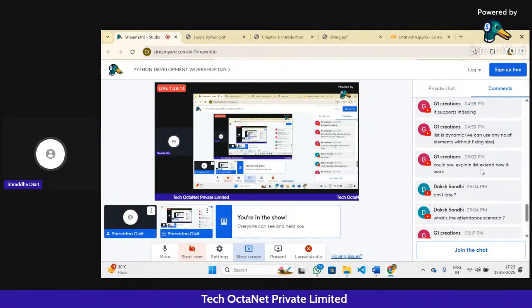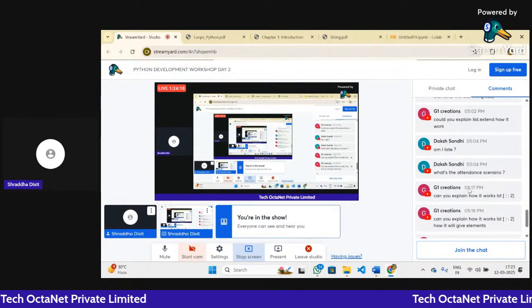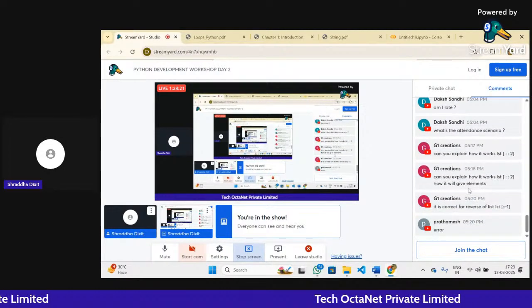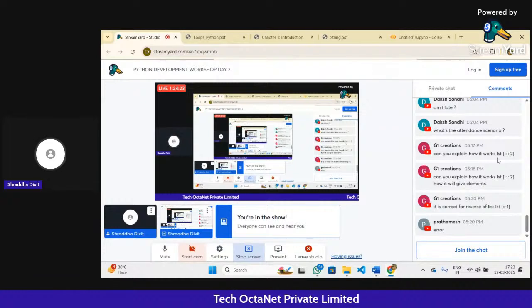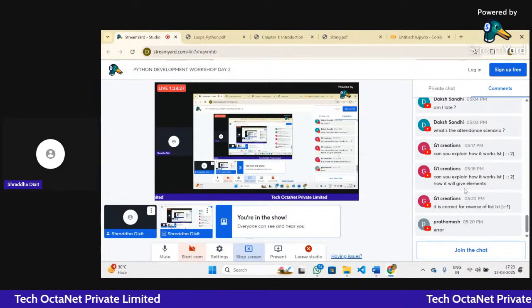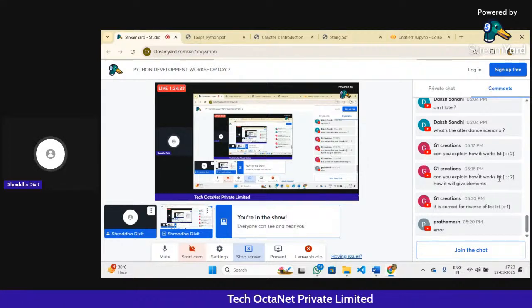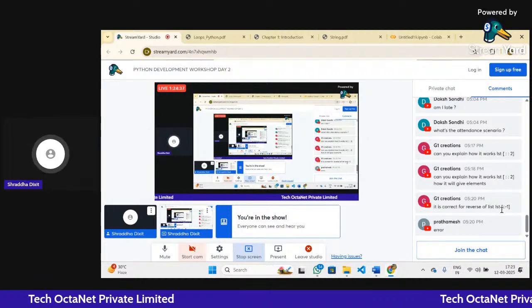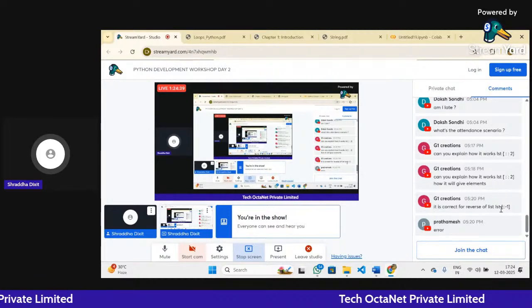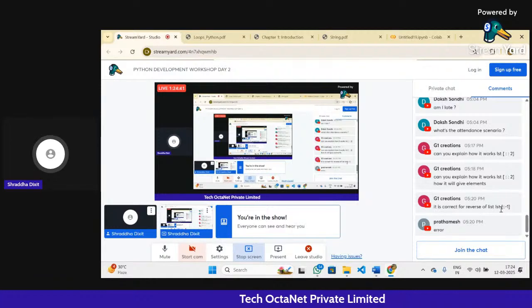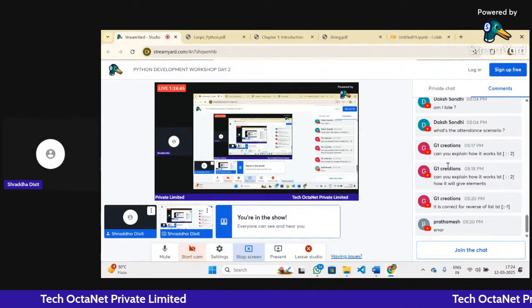Could you explain how list.extend works? Yes, we'll see it in the later part today only. Okay, we'll use this. Yes, if you use the list double colon minus one, it is going to reverse the list, because actually I was about to teach you this double colon minus one method in the reverse function only.